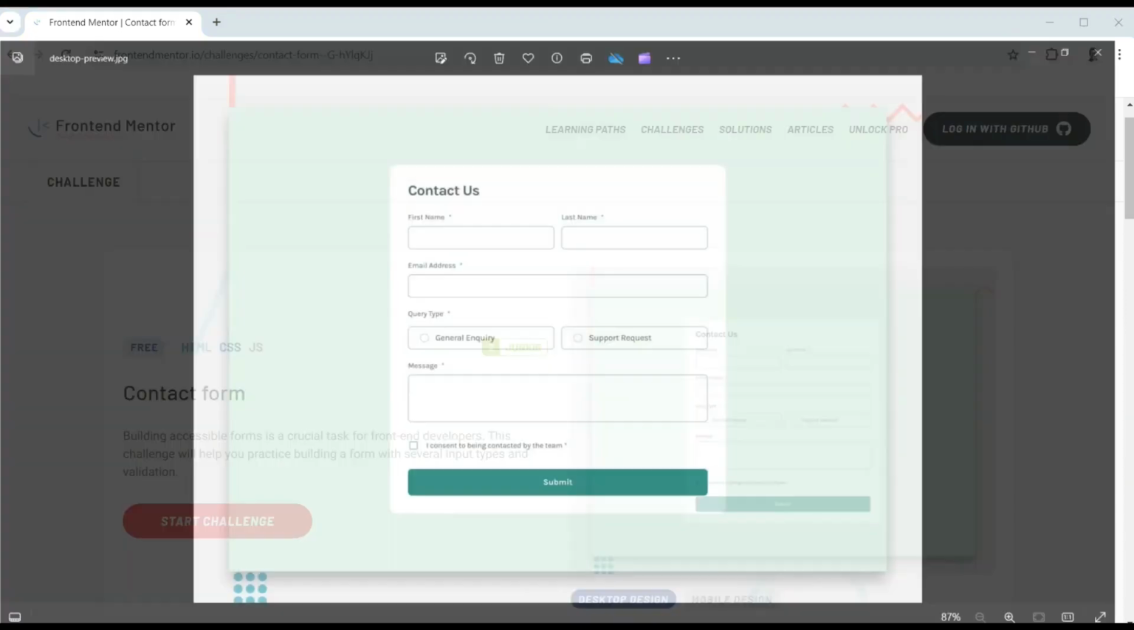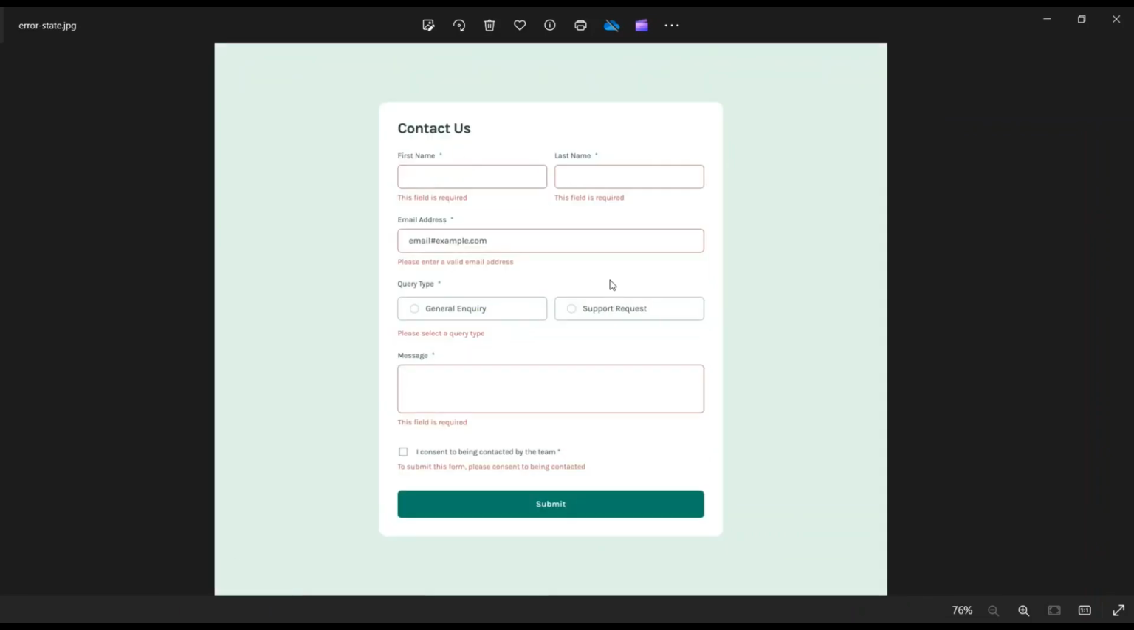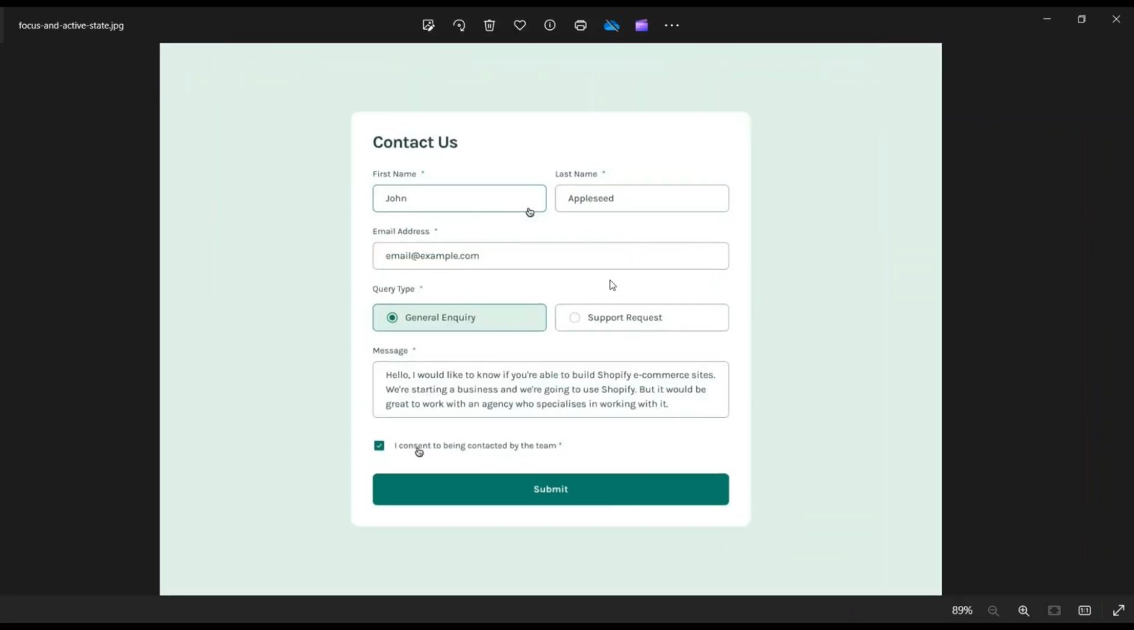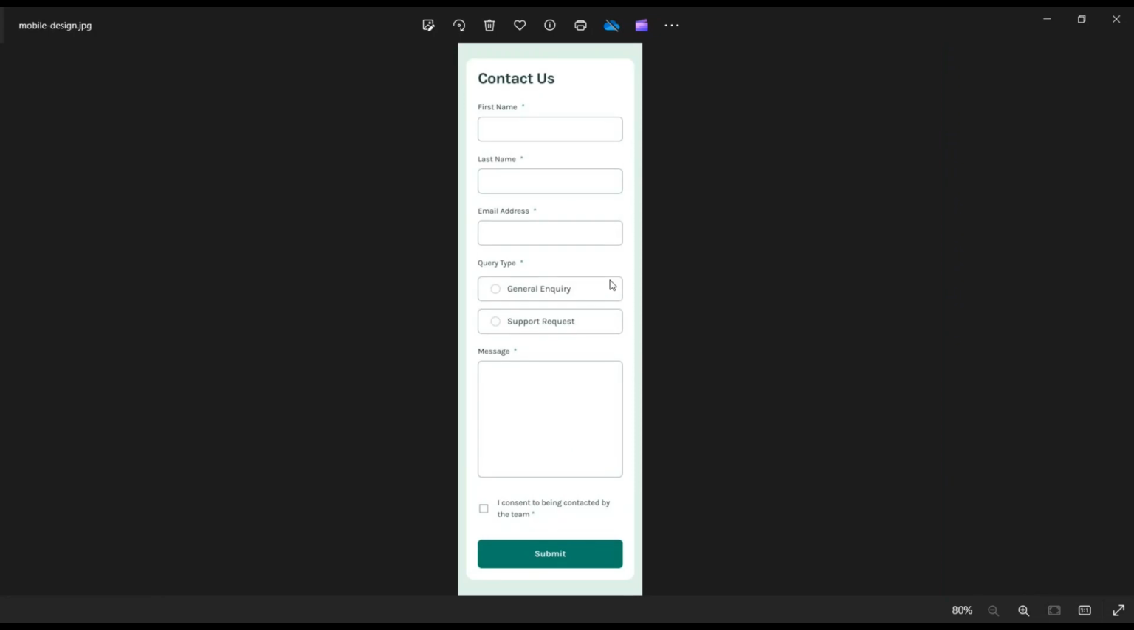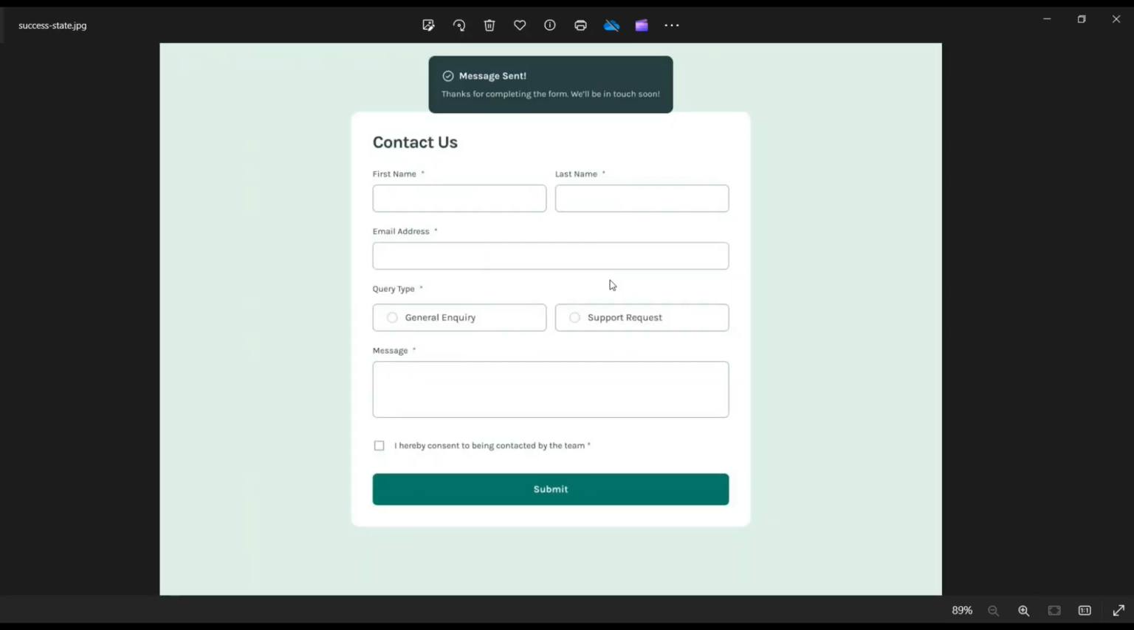And this is the design of the form. These are the error messages, and this is the mobile design, and this is the success state when the form is submitted successfully. And we are gonna do this with ReactJS.